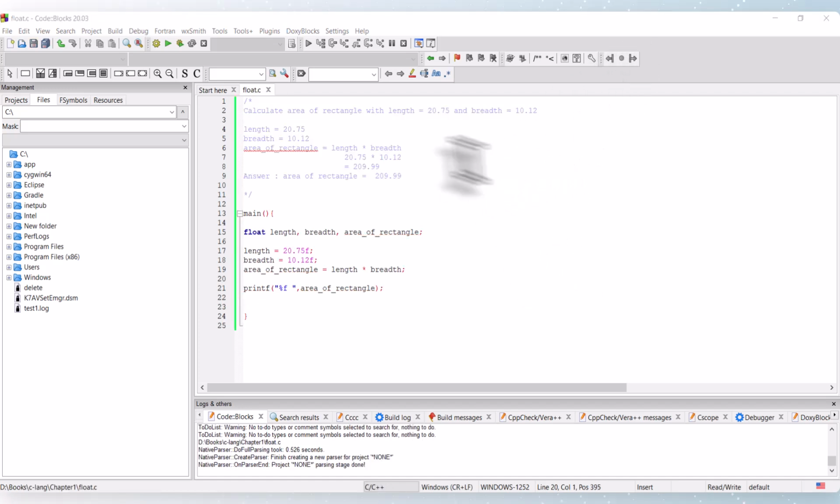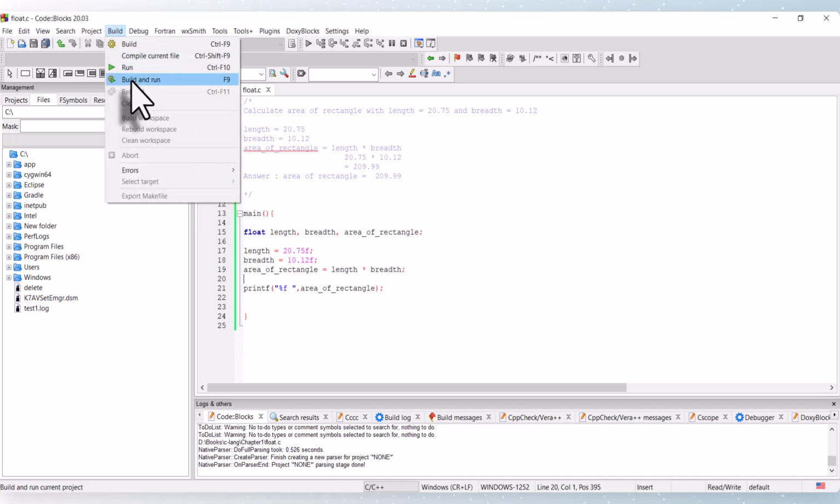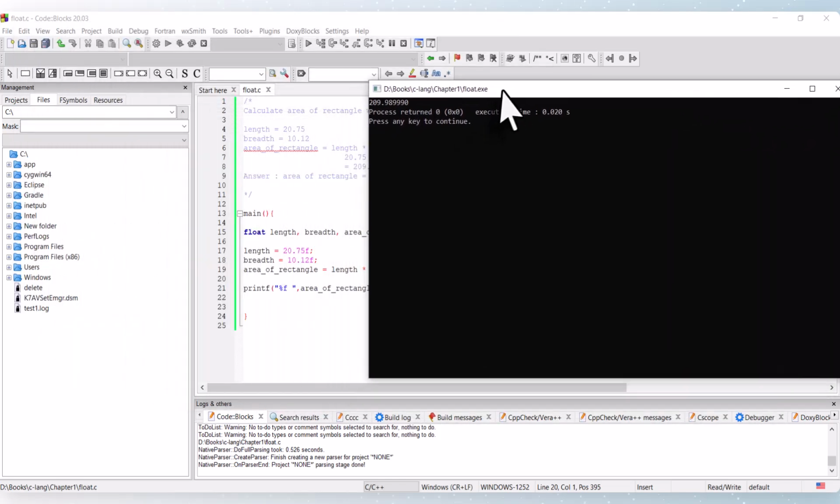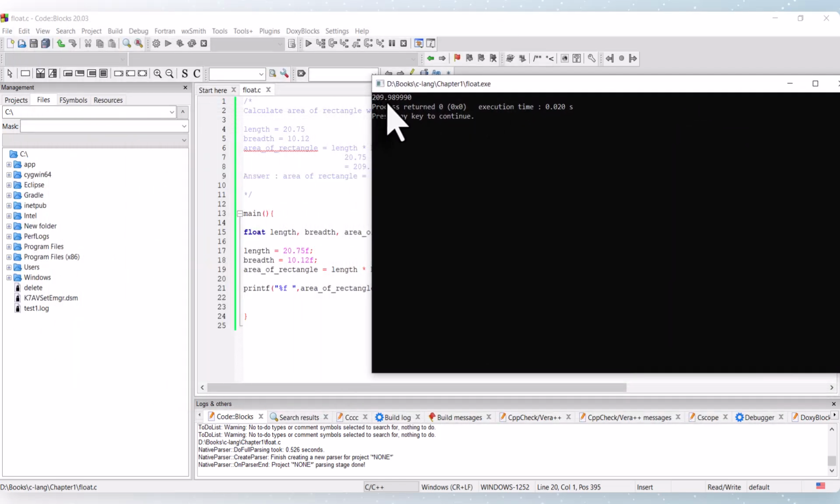So I will save this as float.c. C is the extension here. And if I execute this program, how can I execute? Build and run. So it is compiled and run. 209.989990. This is the result. So process returns 0. Execution time is 0.020 seconds. Press any key to continue.